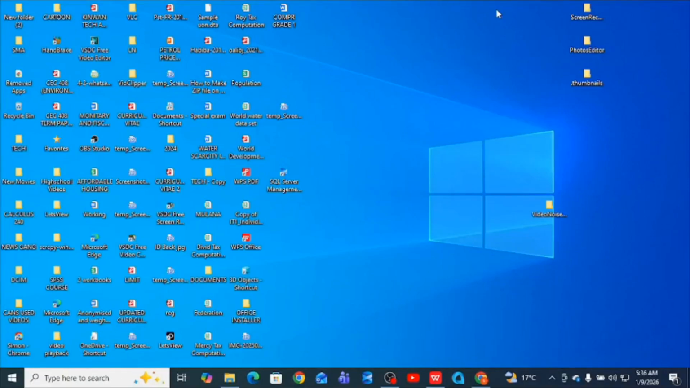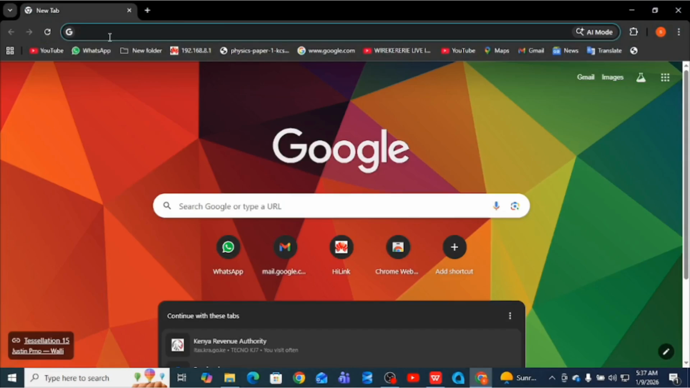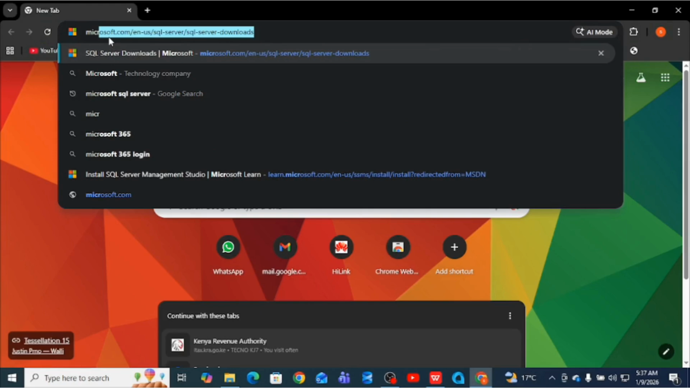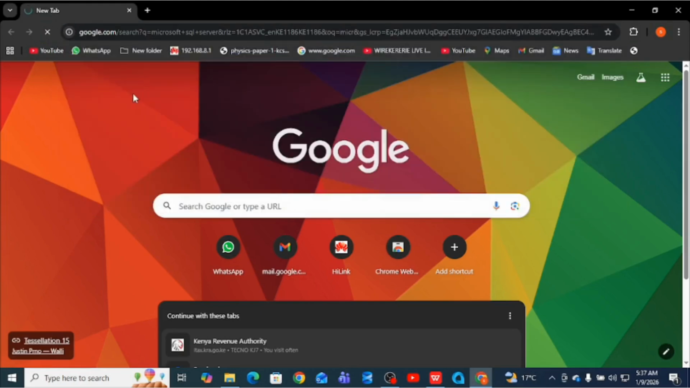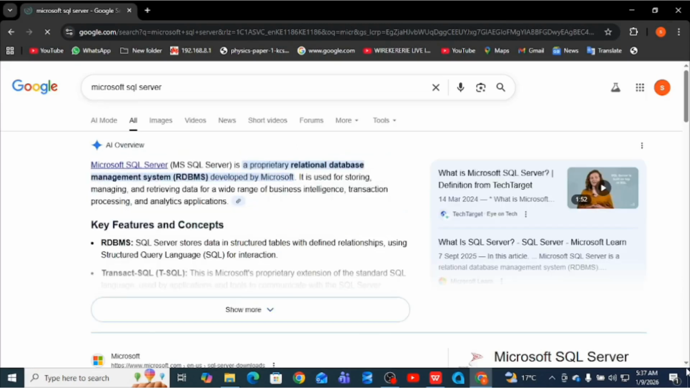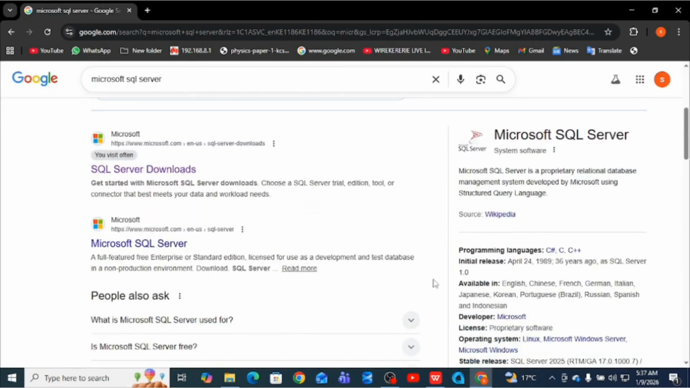In this tutorial, I would like to take you through how you can download and install Microsoft SQL. What you're supposed to do, basically, is get into your favorite browser and search for Microsoft SQL Server. You'll be taken into this interface. So you should just get into the Microsoft website, which is here.